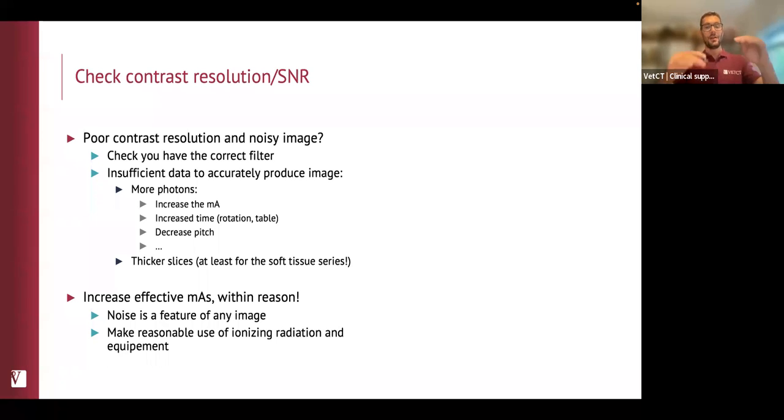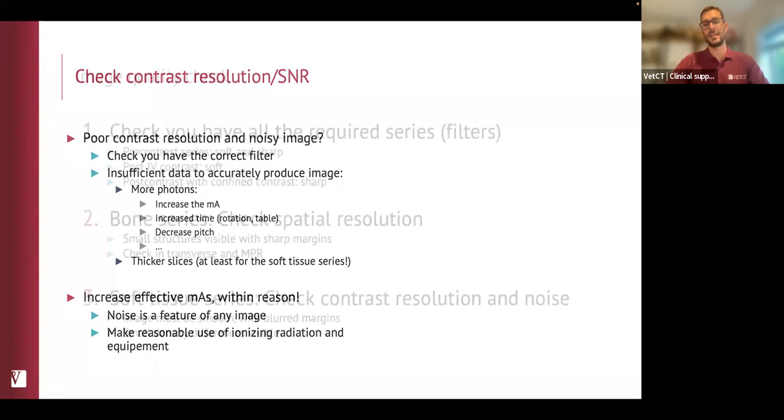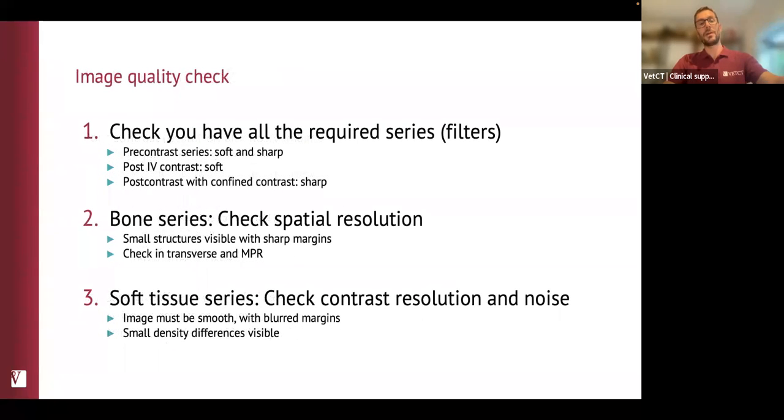Okay, so radiation, remember, you still have to be conscious. You are still radiating a patient. You are also increasing the use of your system. So you have to be reasonable. And it's always like finding that balance in between very good image quality and abusing the use of radiation. So just remember those 3 steps. I put them there. It's very simple. Check you have the series. Open the bone series, you check the spatial resolution. Open the soft tissue series, you check the contrast resolution.